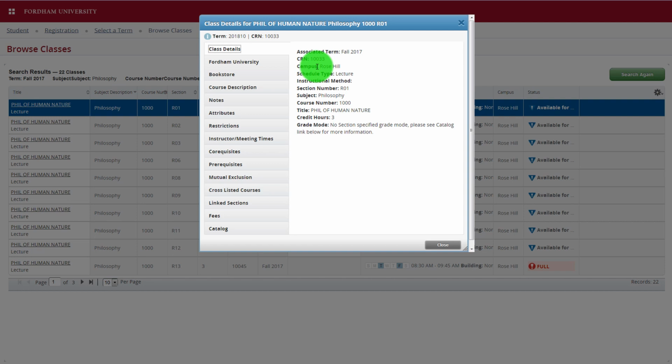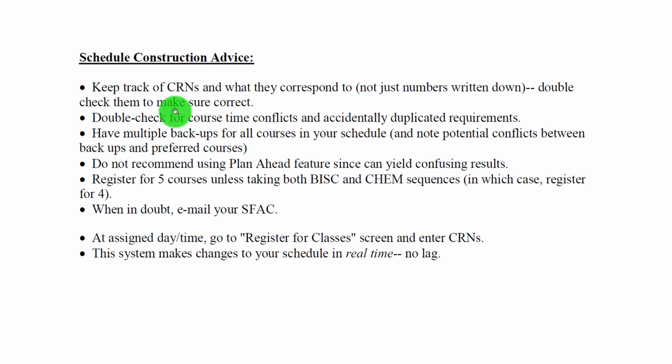When you go to register, you want to make sure that you don't just have them written down without any other information associated with them on a piece of paper. It doesn't really help if you have 5-digit codes written down with no idea of what they correspond to. And please double check them to make sure that they are correct, because even one number off can be a significantly different course.